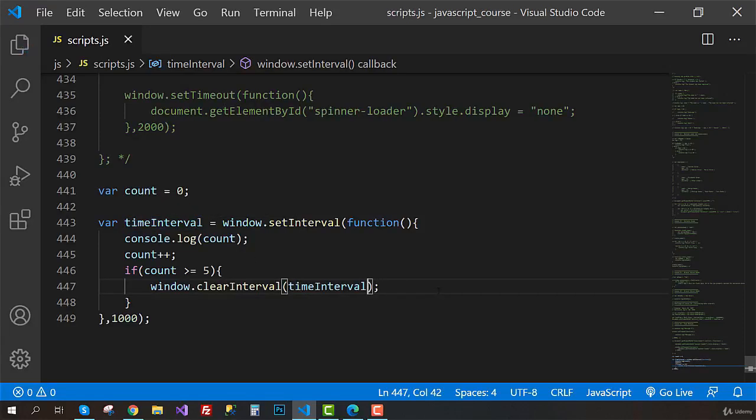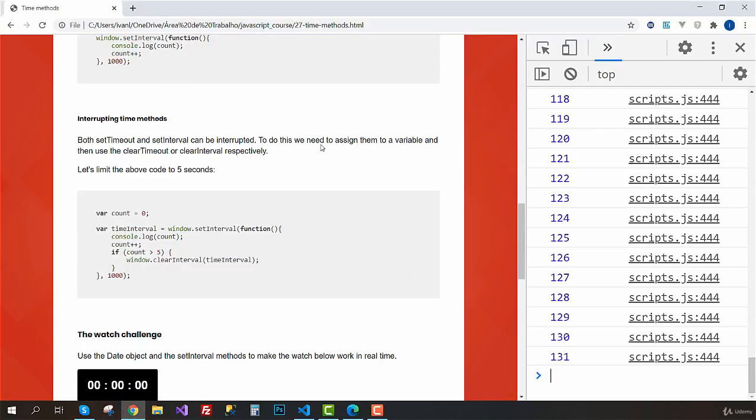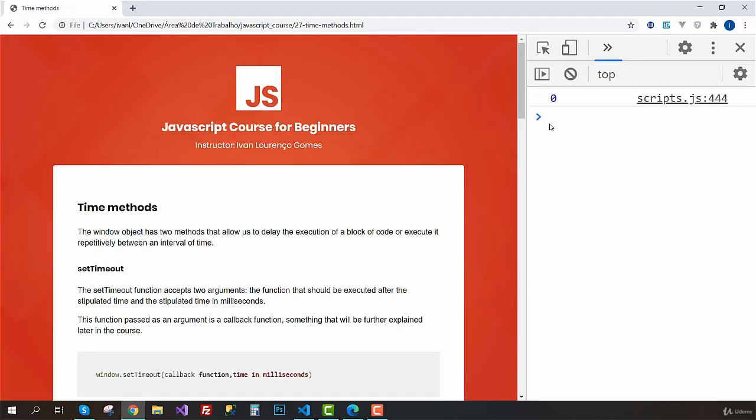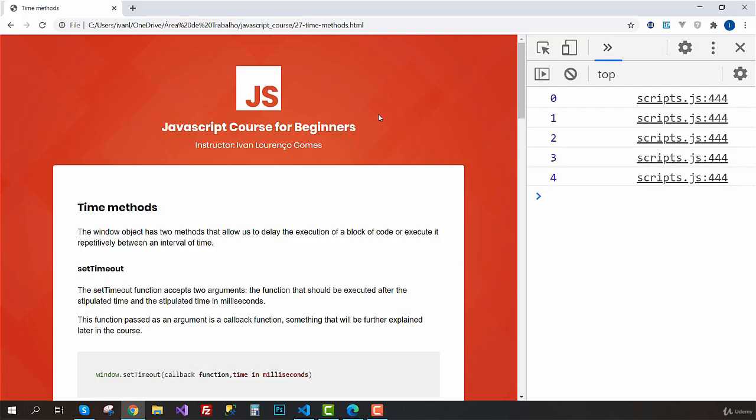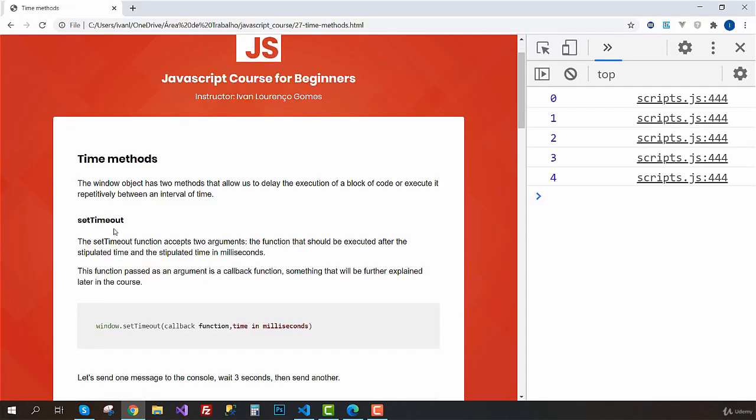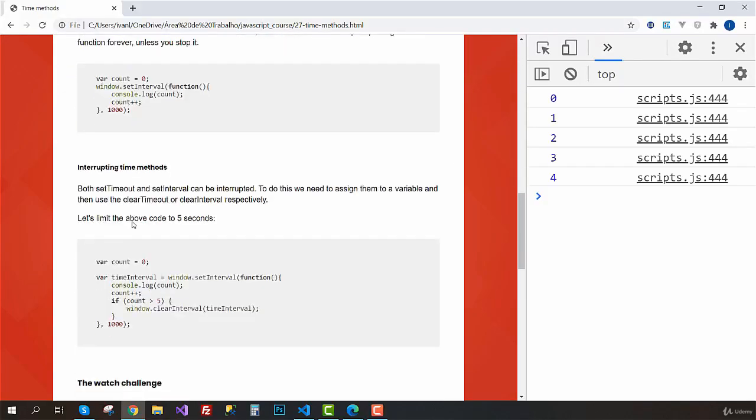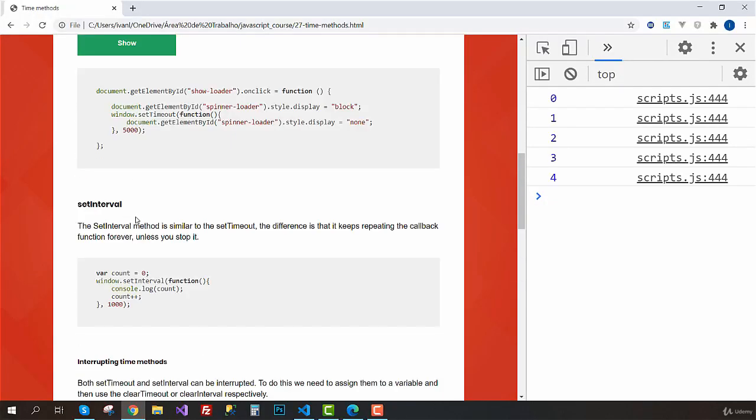So by doing this, now going back there, refreshing the page, as you can see, we weren't on the page and this just kept running. This is just going to run forever. Now, if we refresh the page, it is happening again. So let's wait until it reaches 5. It didn't reach 5. It stopped at 4. So as you can see, we just interrupted the setInterval method. And the same thing can be done with the setTimeout by using the clearTimeout. So pretty cool. That was all I wanted to show you about setTimeout and setInterval for now.